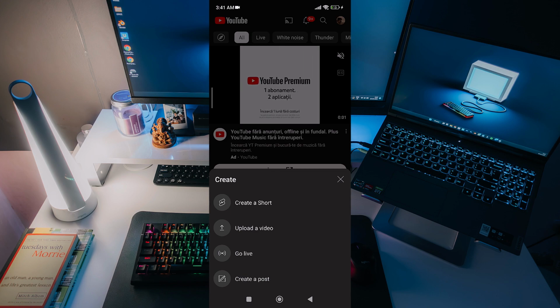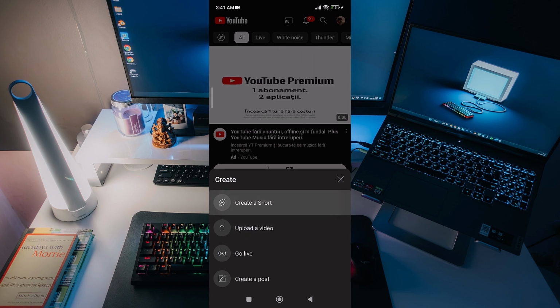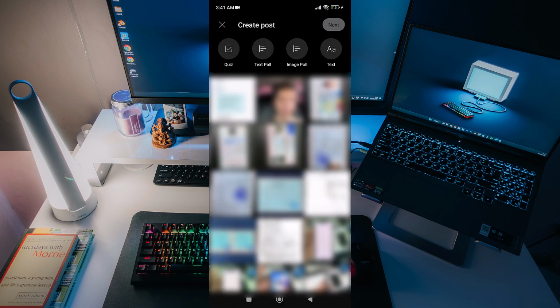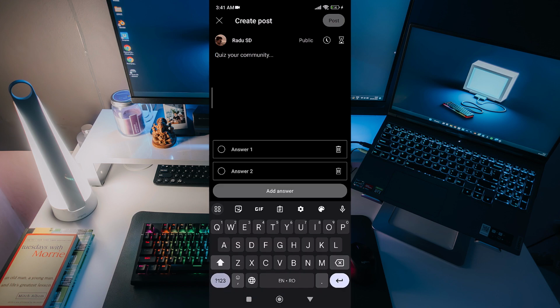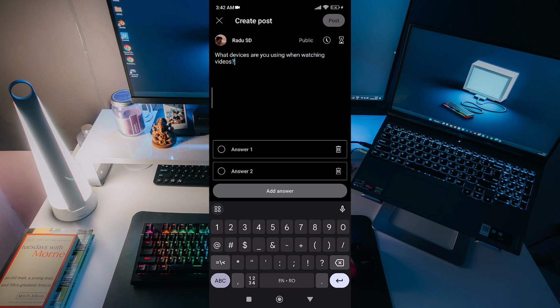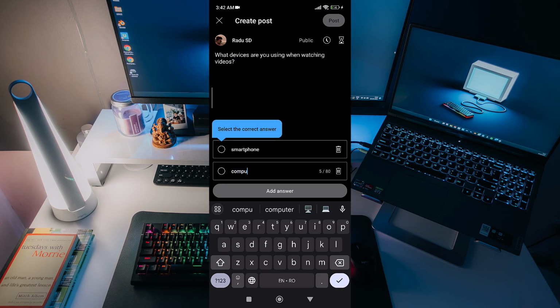As you can see, I can upload a video, create a short, go live, or at the bottom is create a post. Press on that, and now these are my photos on my smartphone, which I can upload, or I can press on quiz. I can ask something like, what devices are you using when watching videos, or any other question, and you can type smartphone, computer, and so on.